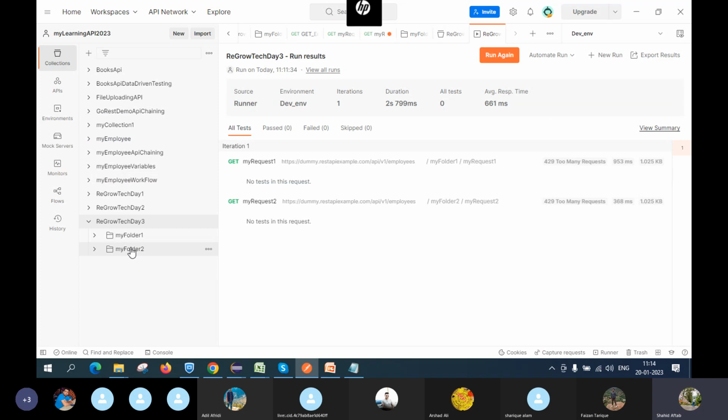So if you just see here how it works: it starts with the collection pre-request work, then it goes inside folder 1. So folder 1 pre-request work, then inside the folder we have my request 1, my request pre-request work, then it directly sees, okay, I have this request to run. It just follows this order, so it runs this one, then it gets the response.